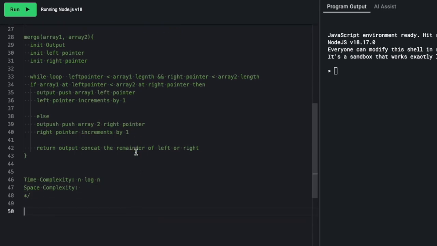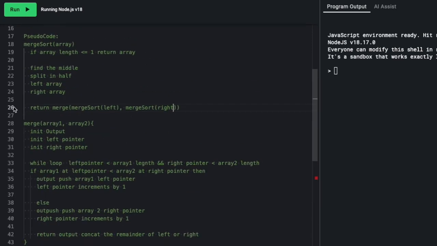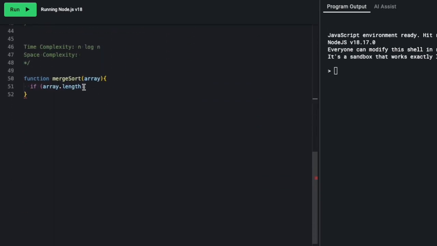So let's go ahead and code this up. Why not? Here we go. We'll do a function, merge sort, and inside we'll pass it an array. All right, and we'll go ahead and write our first break case, which would be if array.length is less than or equal to 1, we will return the array.